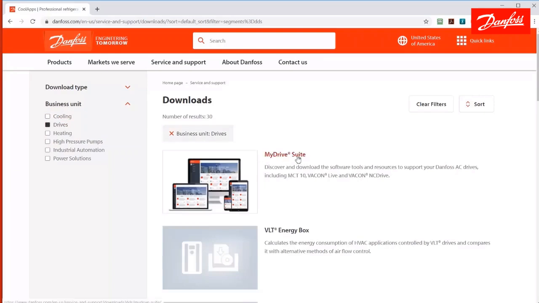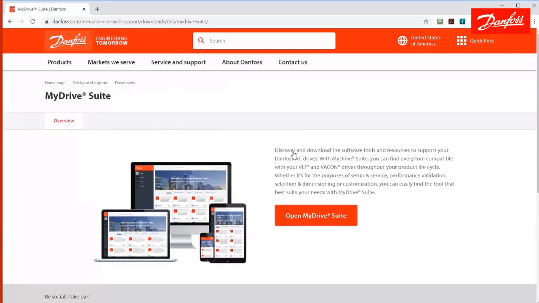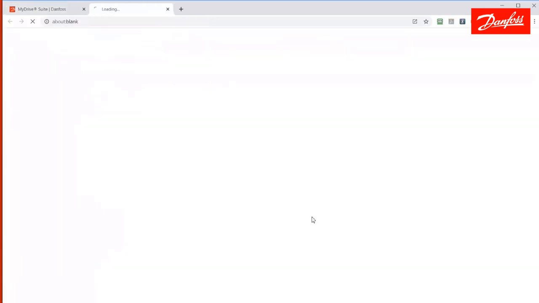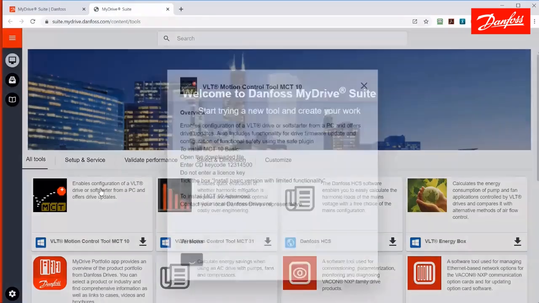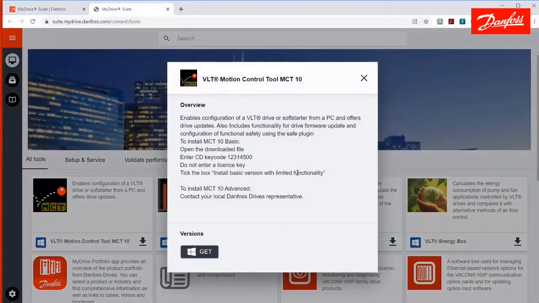And now we see the My Drive suite. This is where you would go to find all the available Danfoss software downloads. I'm going to go ahead and open that up. And here we see the software tool MCT10. If you click the upper portion of this box like I'm going to do, it's going to give you some instructions on how to install it after the download is complete.